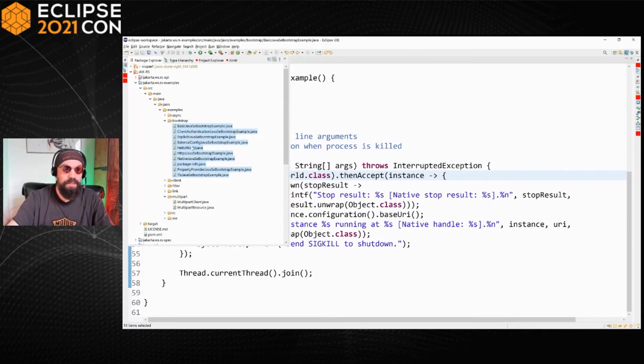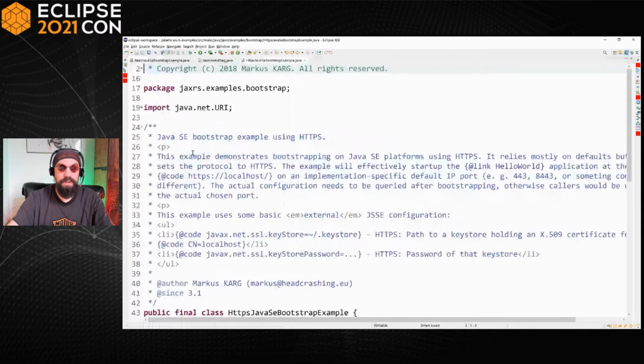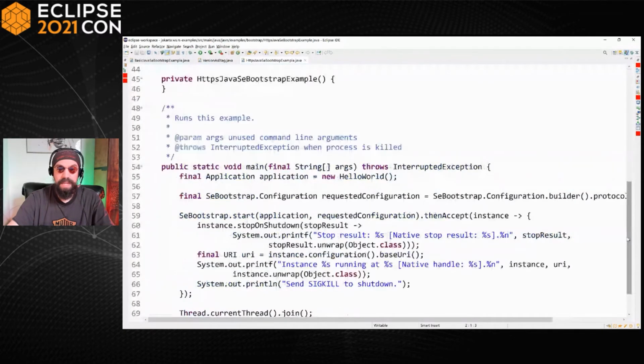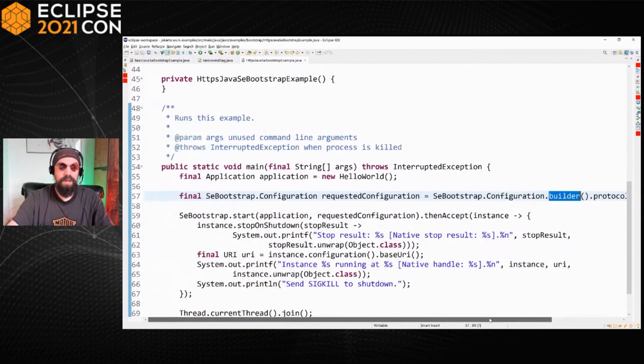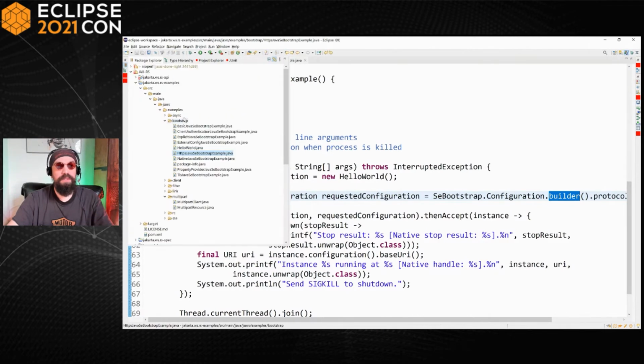So there's a bit more. For example, if you need HTTPS, you can configure that. So you have a configuration builder. You can give it a protocol like HTTPS, for example. You could even provide an external configuration. It works with configuration from a MicroProfile, for example. So just look into these examples and you will learn a lot more than what I can show you today.